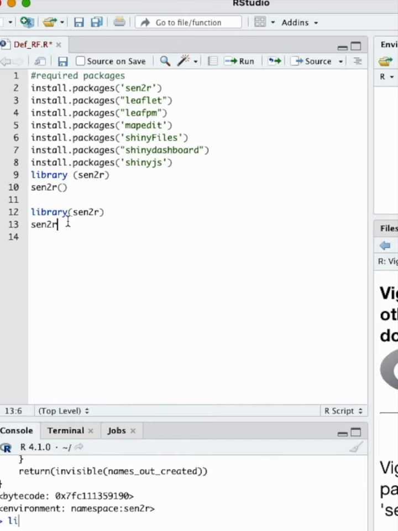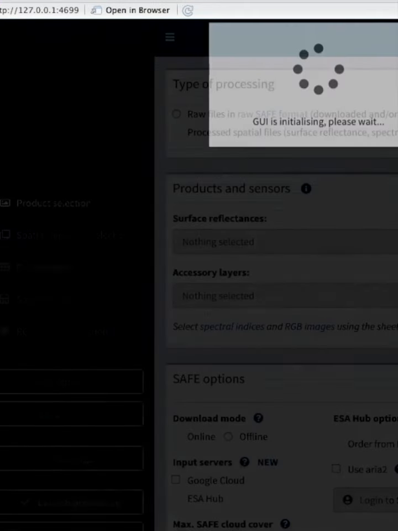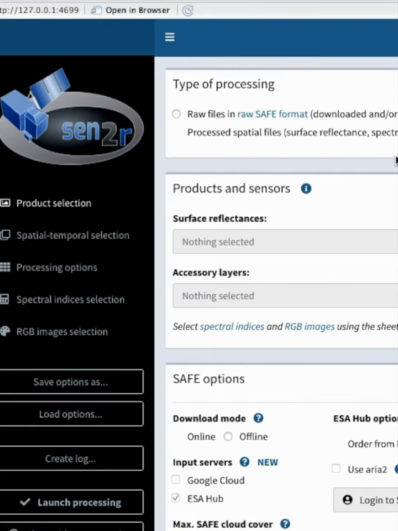These packages are needed for this, and then you have to call the library. Then when you do this, it will work. Yeah, you can see this interface where you can download the needed Sentinel-2 optical images. You can download from this.